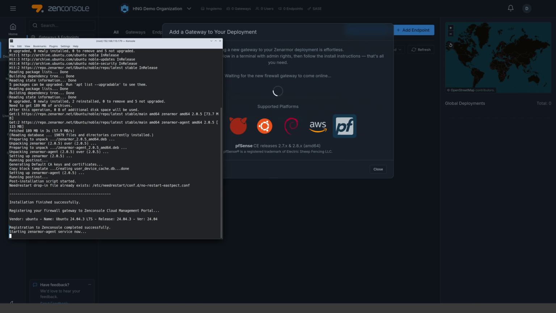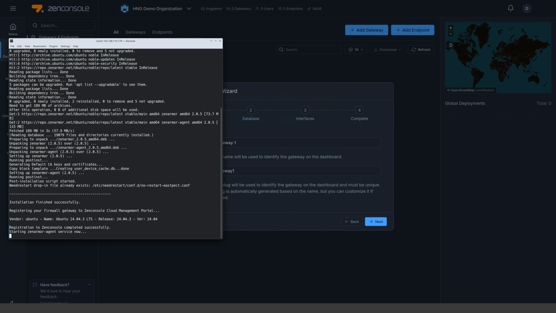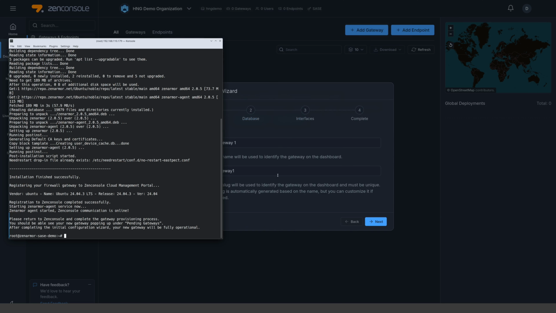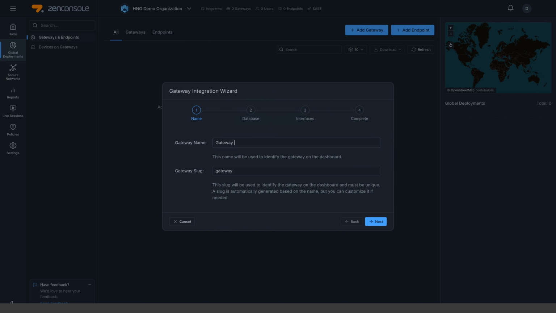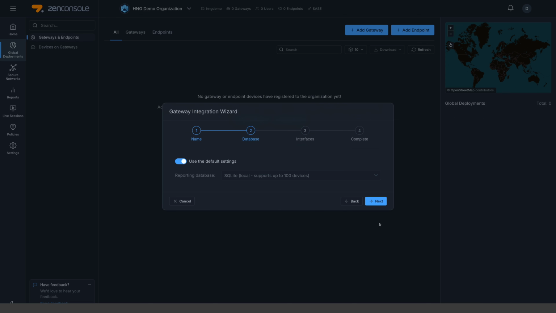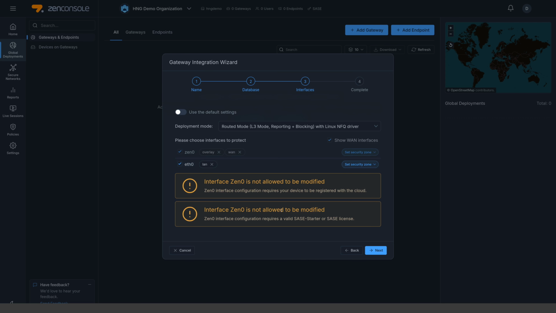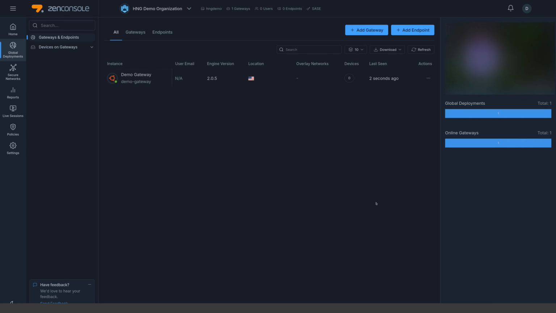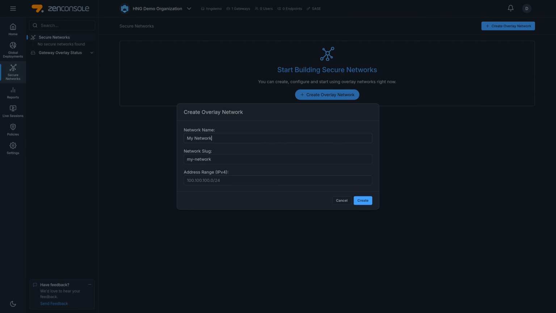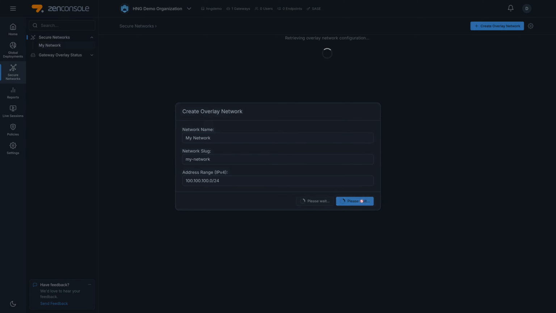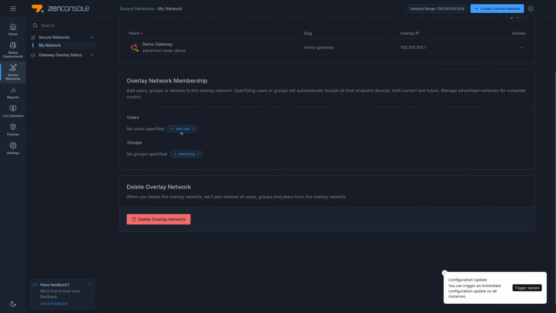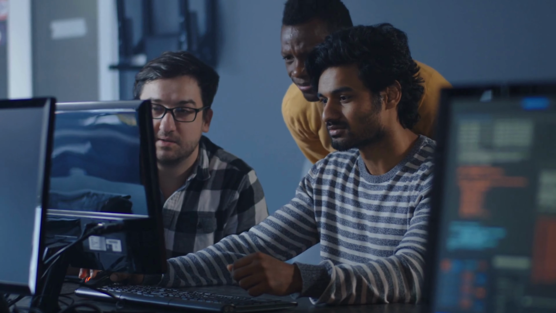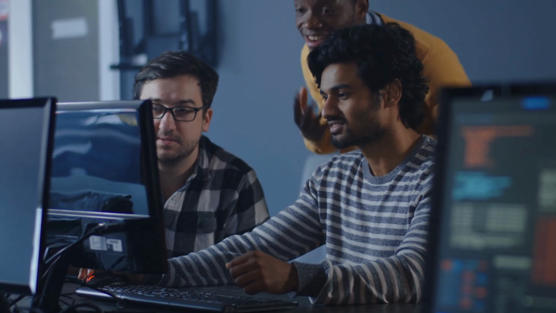As soon as the script finishes, your gateway appears in Zenconsole in a pending status, connected and ready for setup. Follow the gateway setup wizard to enter the gateway name and gateway slug, the desired database for reporting, the deployment mode, and the network interfaces to protect. Once the gateway is set up, you may fine-tune your security policies, configure remote access, and enable the SASE features you need. No manual linking required, no complex configurations, just a simple, guided process.